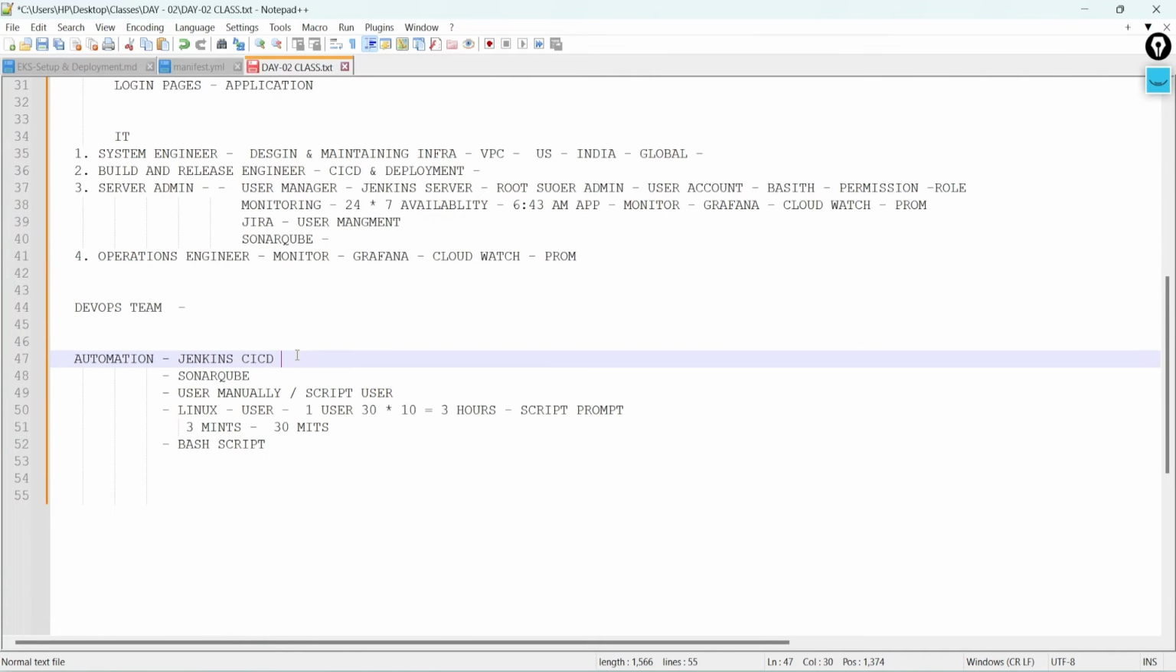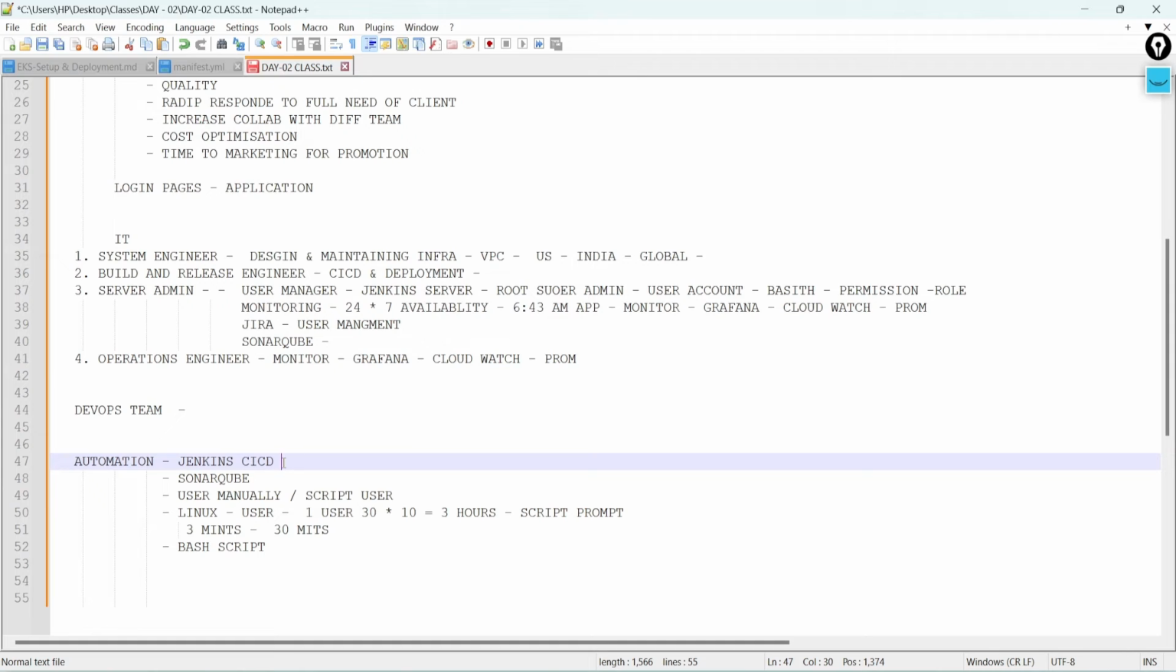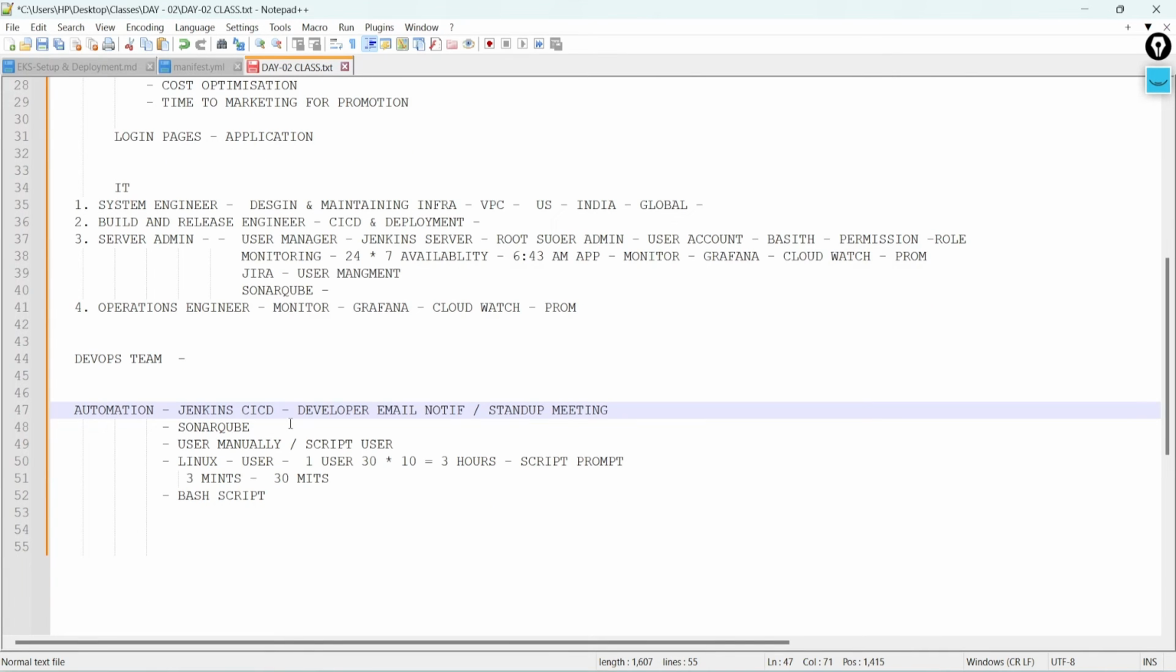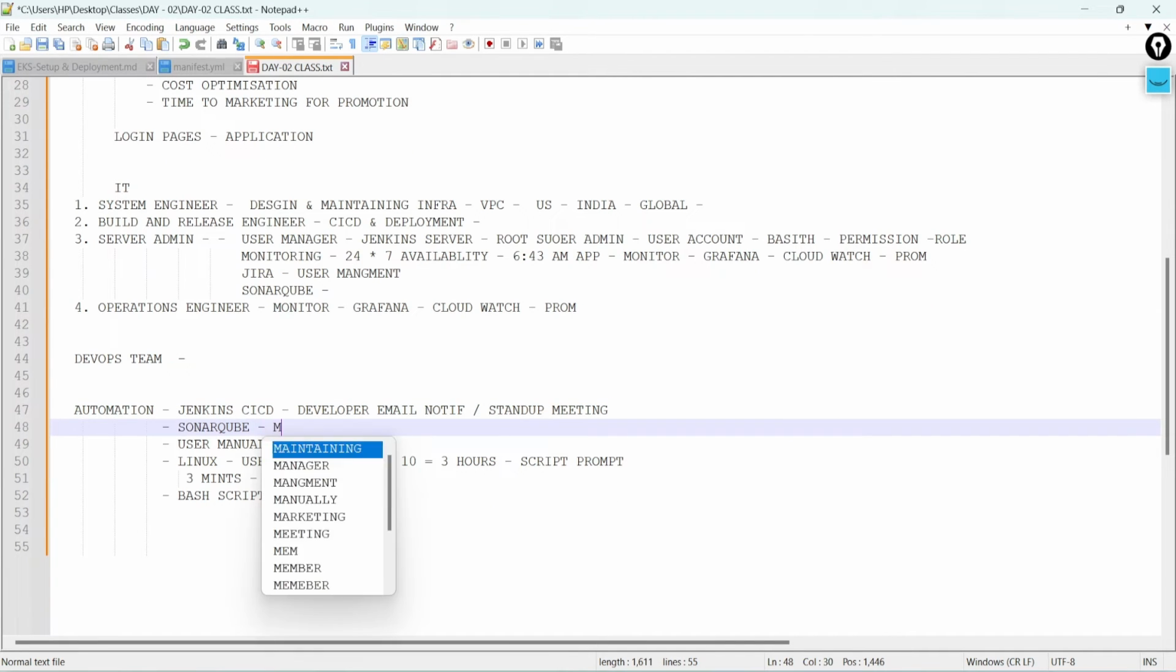As I say, in any case, our product is failing, right? The developer will receive an immediate email notification, and in the stand-up meeting also, we will alert them: this is failing, please fix these bugs. Errors are known as bugs in the IT team. In the stand-up meetings, we will inform them this is the issue. In SonarQube, we will monitor everything: what resources have been used and what the quality of your code is.